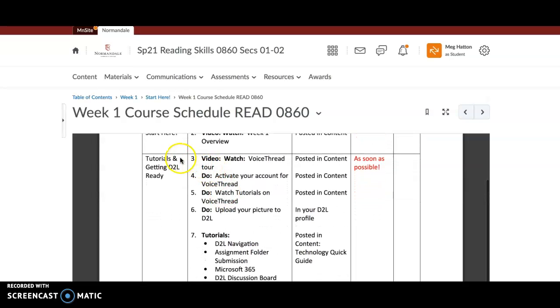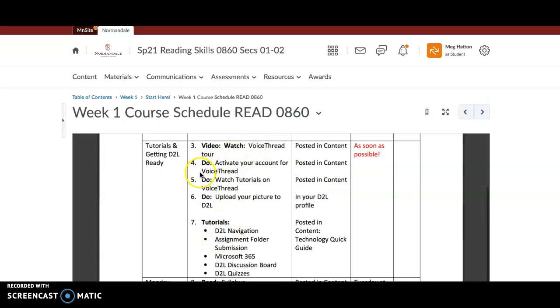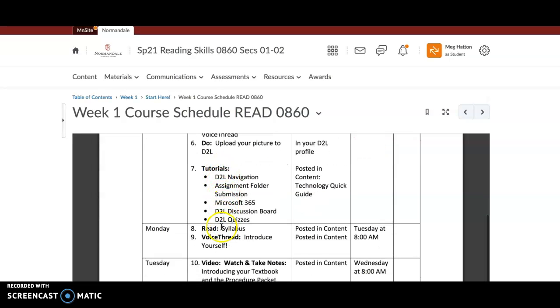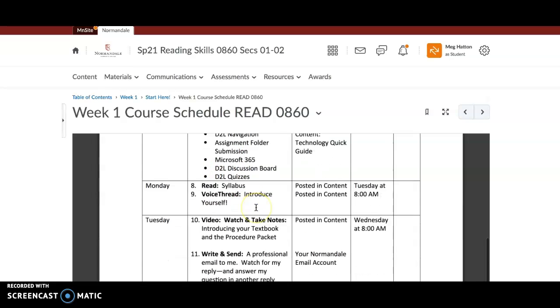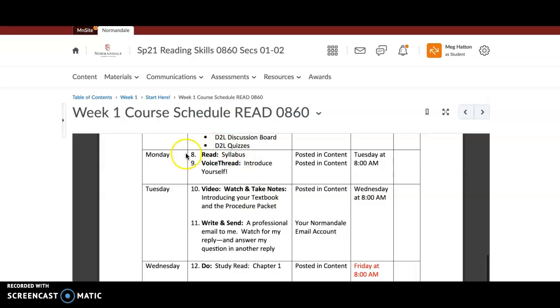So here are all of the tutorials and getting ready. You have the VoiceThread tour, you have activate your account to VoiceThread, you have watch the tutorials on VoiceThread, and upload your picture to D2L. All of these things are really important because you're going to be doing a VoiceThread this week, so you're going to need to do this. Then there are other tutorials up there in case you need them, so check them out.